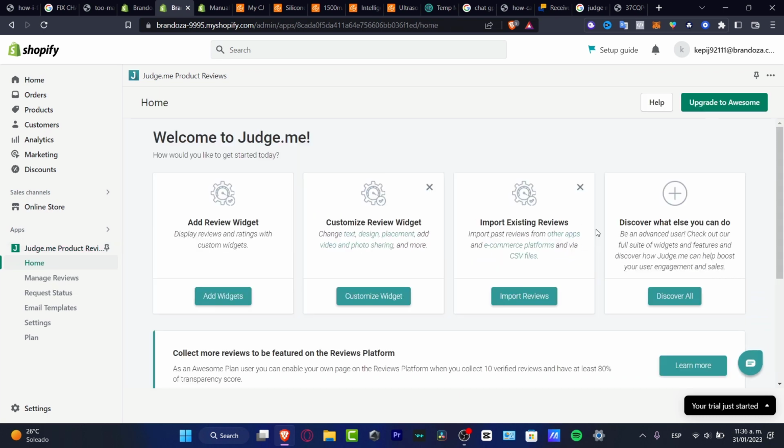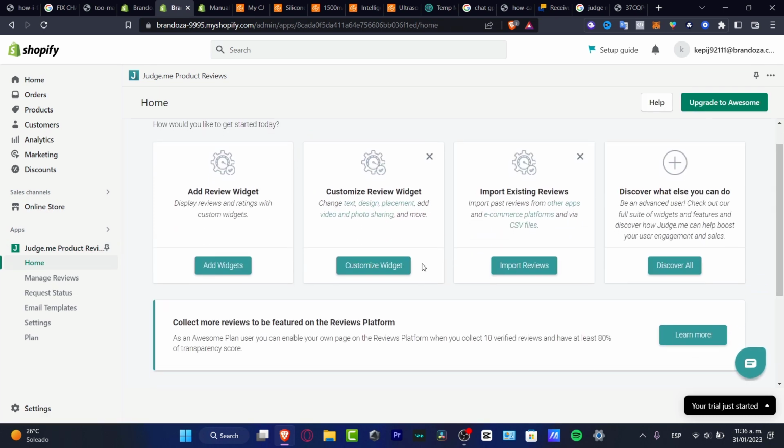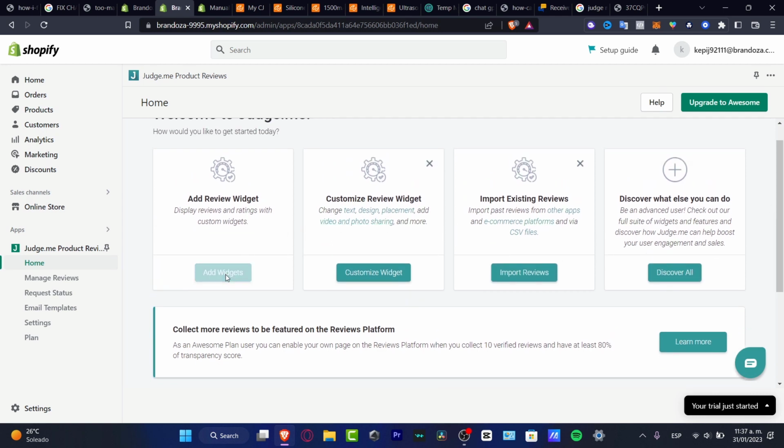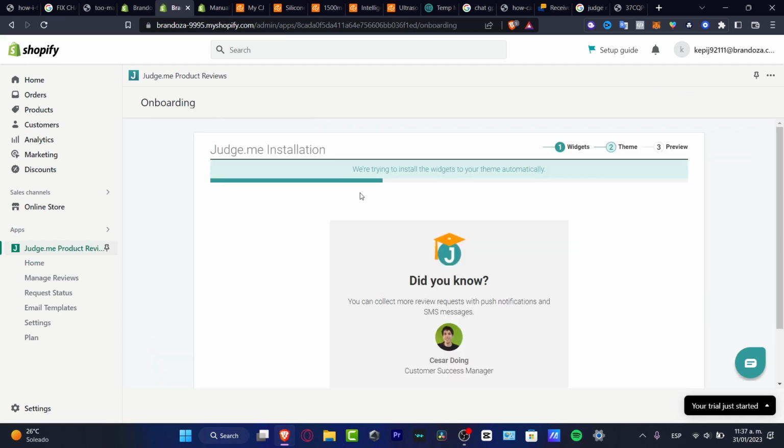launch your website. Lastly, we do have different widgets: custom review, import existing reviews, and discover articles. In our case, we want to add a review widget. So here I'm going to type add widget. And there we go. The installation of the widget is now being automatically added into our theme.